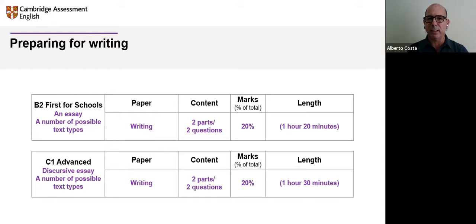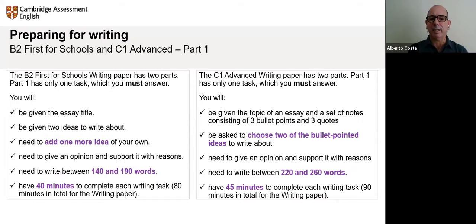Well, in both papers, you have two parts, one compulsory task, and then the second part has options of texts that the candidate can choose to write. So there are other text genres that they need to have practiced so that they can make better choices for part two in this paper, right? So we're going to look at part one for those two papers.